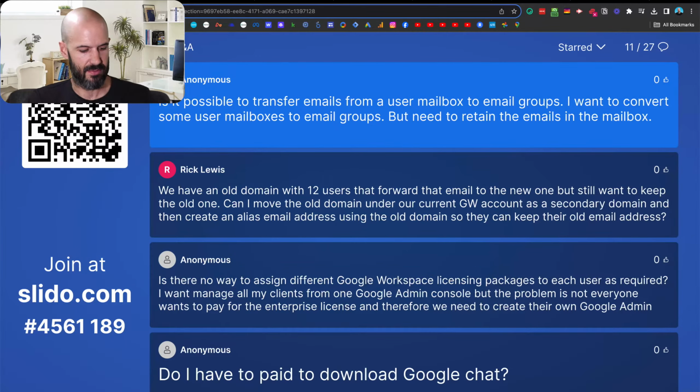Okay, so this person asks, is it possible to transfer emails from a user mailbox to an email group? I want to convert some user mailboxes to email groups, but I need to retain the emails in the mailbox. That's a great question, and unfortunately, the short answer is no. If you want to convert a mailbox with historical email into a Google group, there is no way to do that out of the box. Google doesn't really support that process. There are some third-party migration tools, which I haven't personally tested, but my team probably have, to help you move emails from a mailbox into a Google group.